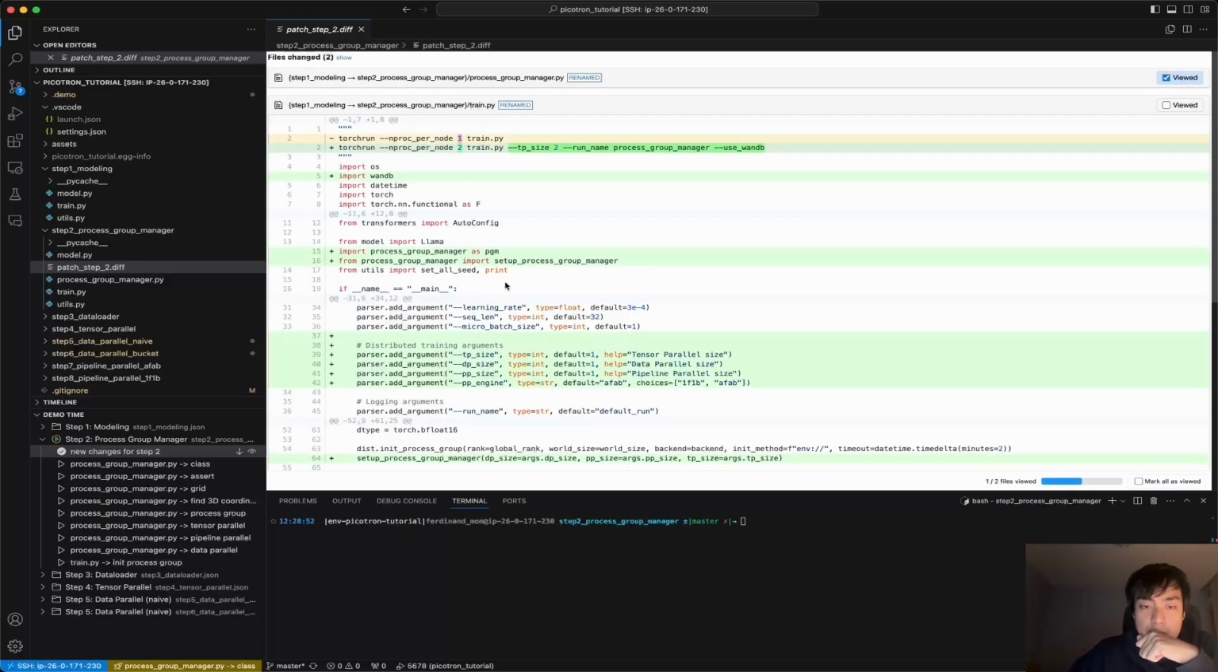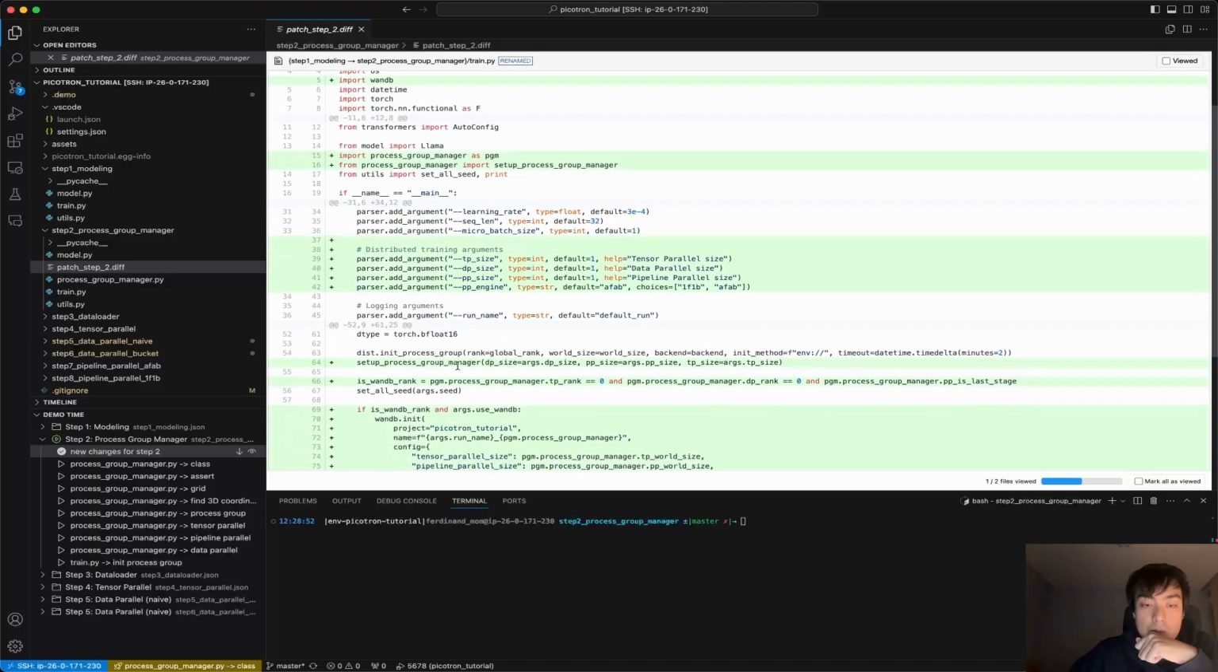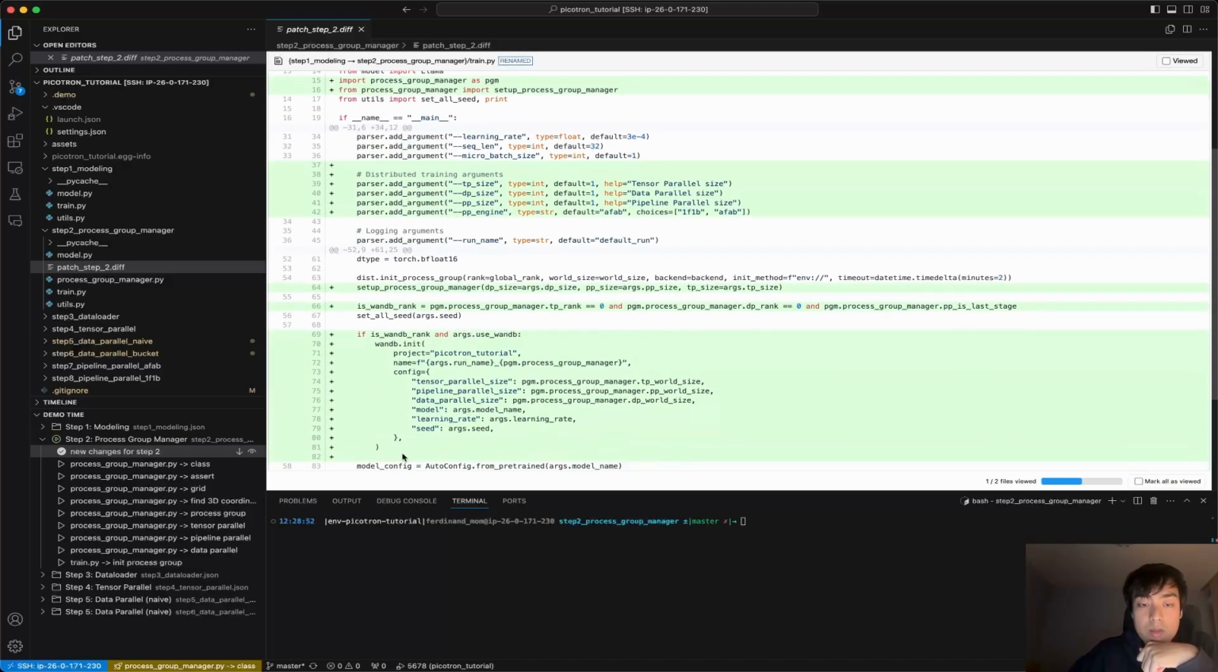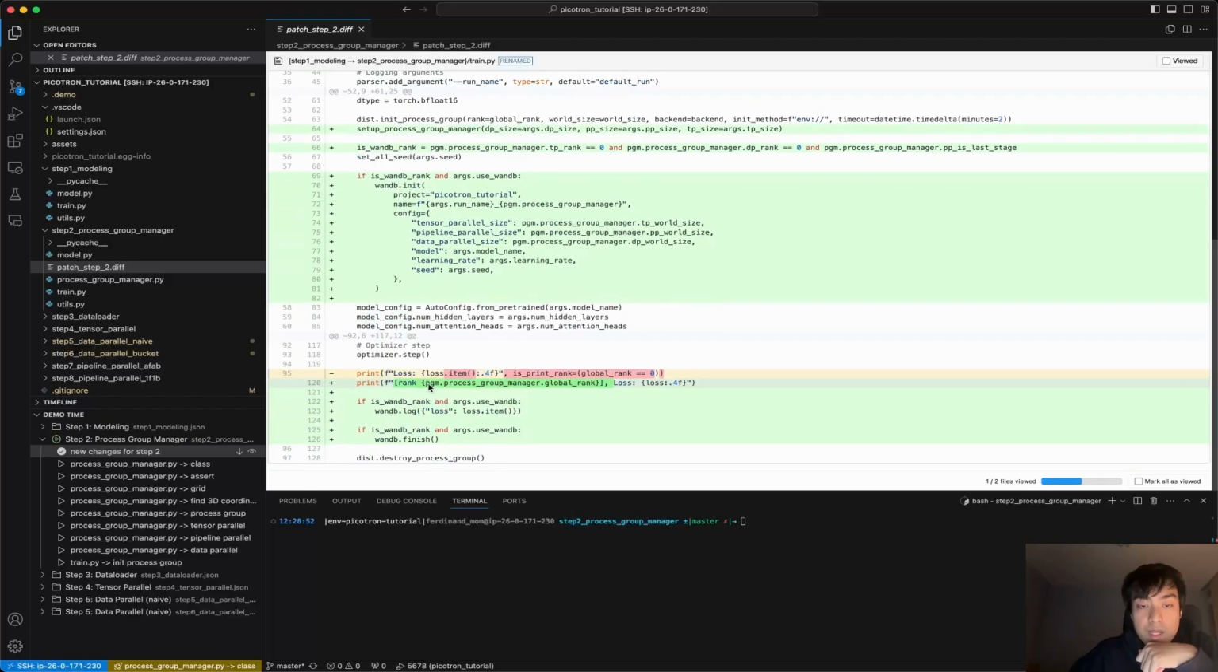Then we have a train script with a call with wandb, an import of the function, some new arguments, a new call next to this index process group, some wandb utils, same thing here. The way we print is a bit different now. We call somehow a global rank. We don't know what it is now. And then we have the wandb here, just wandb stuff.